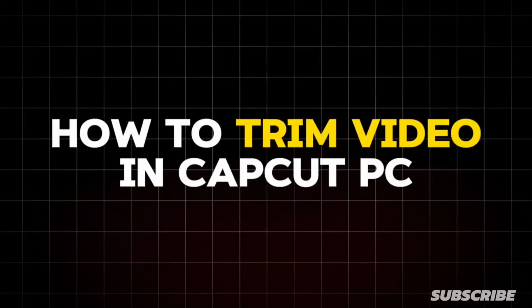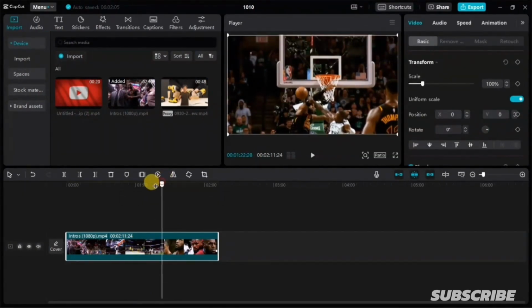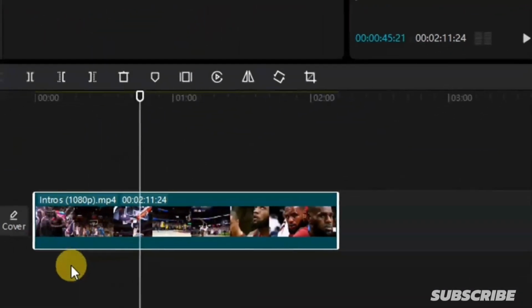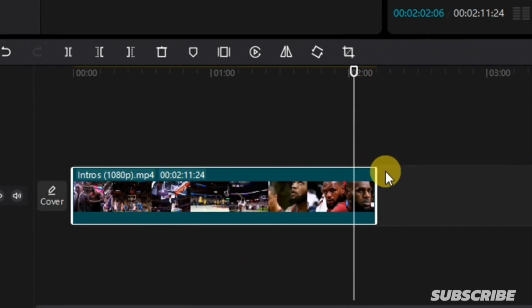Video in CapCut. Now let's make use of this video as an example to demonstrate this. Now you select your video. If you want to trim from the right hand side, which is this particular location, all you have to do is to take your mouse pointer to that particular location and you can see that the mouse changes.